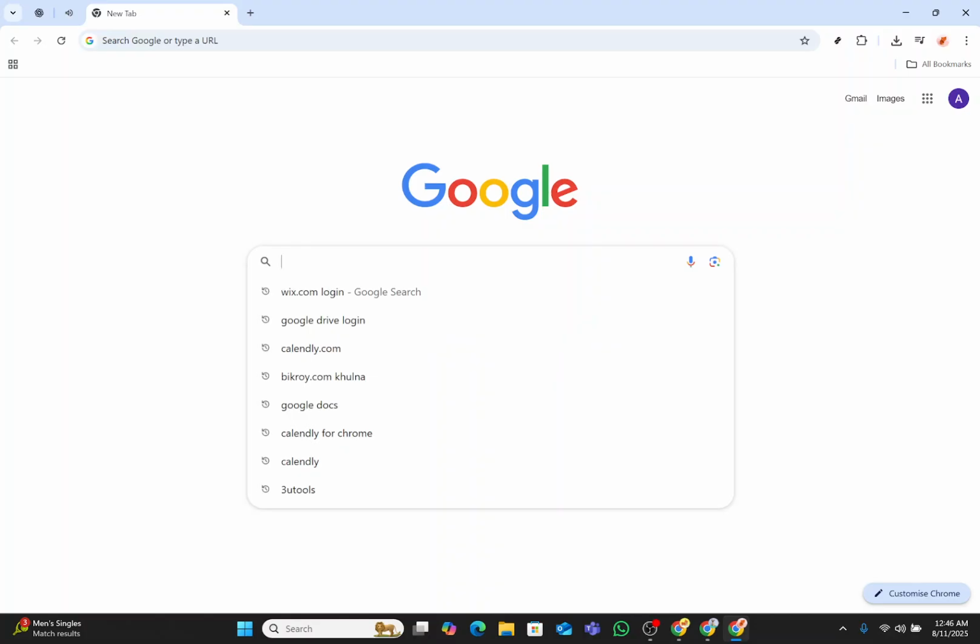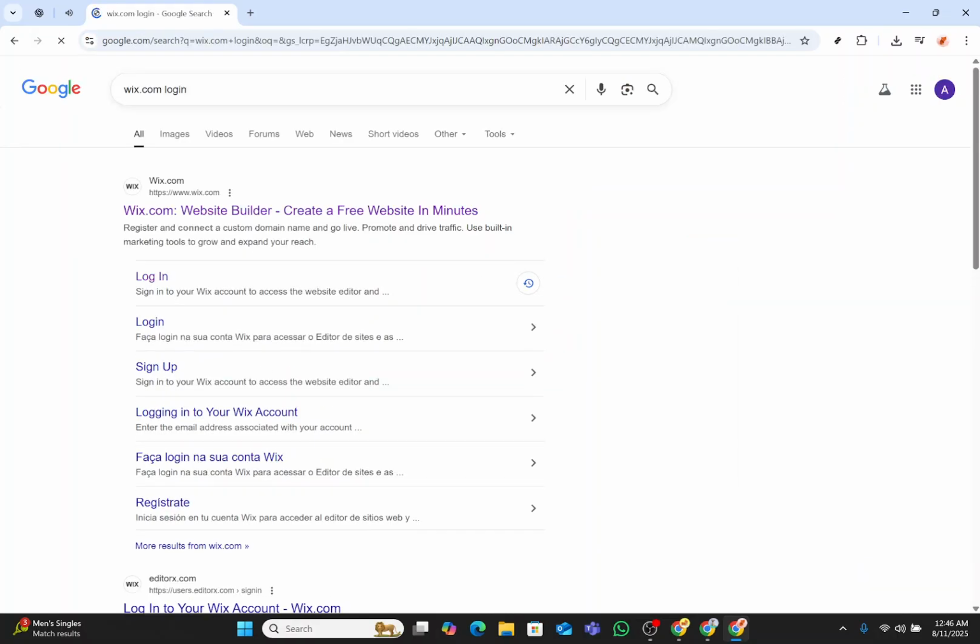First, start by opening your preferred web browser, Chrome, Firefox, Safari, whatever you prefer. In the search bar, type wix.com login and hit enter. This will take you to the Google search results page. From here, you'll need to find the official link to wix.com, likely titled something like wix.com, Website Builder. Create a free website in minutes. Go ahead and click this link.